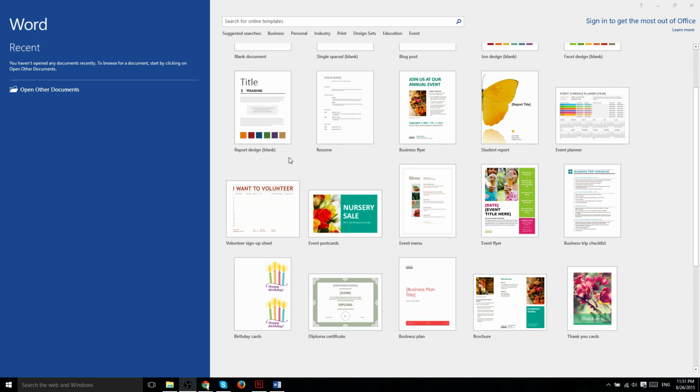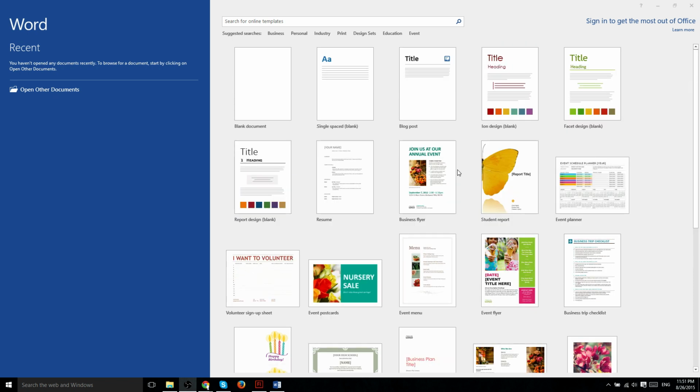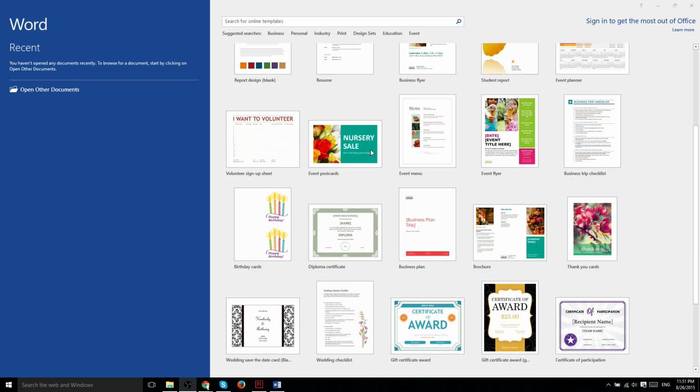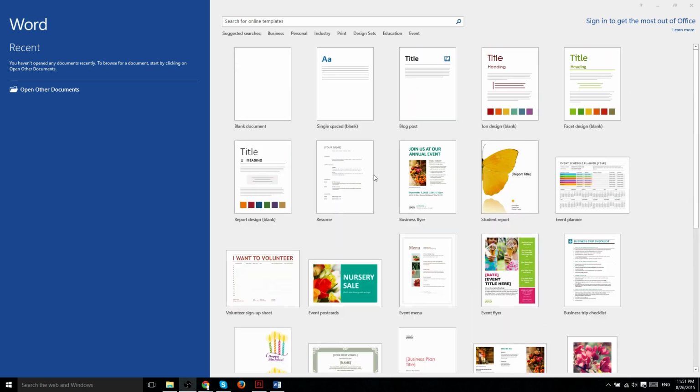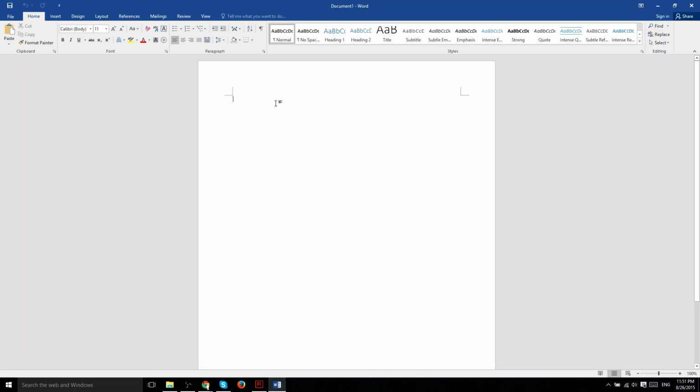When you boot up the program, you got your templates over here, which is great. I liked Microsoft Word 2013, so I don't want them to change it too much, but what did they change at all, really? So, yeah, you got your templates there. Let's just go ahead and open a blank document.